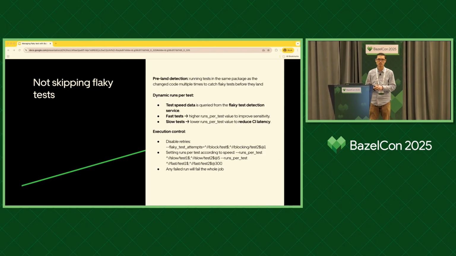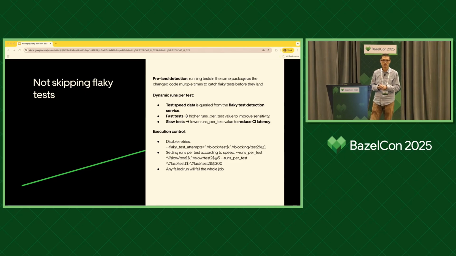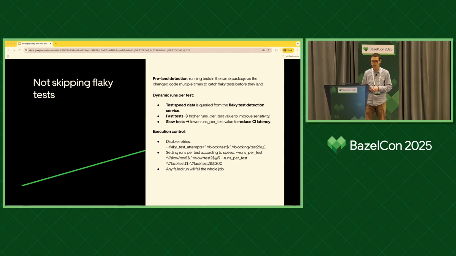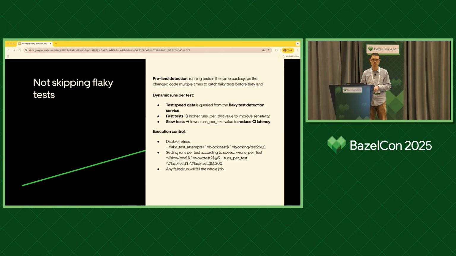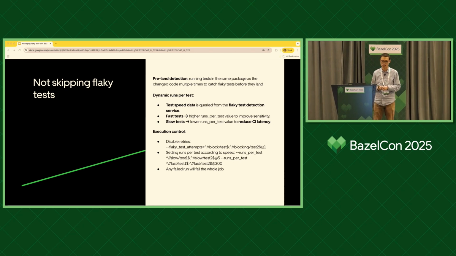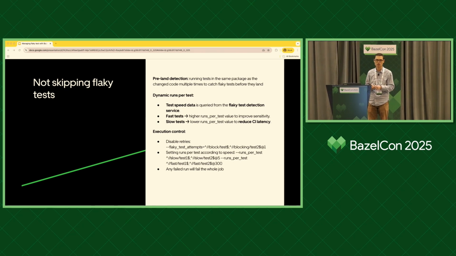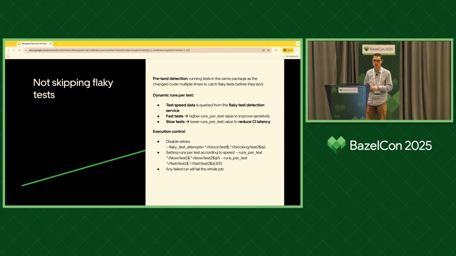And some teams actually want to go further. They want to prevent the flaky test from even landing. And so we implement a mechanism to run a test multiple times in the CI if those tests are in the same package as the code change. But this could be costly if we do it naively, because multiple times could triple or double CI time.